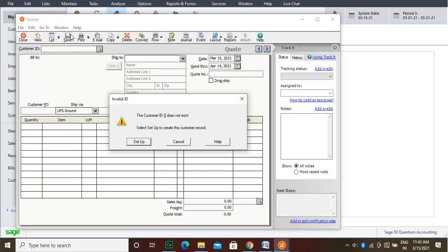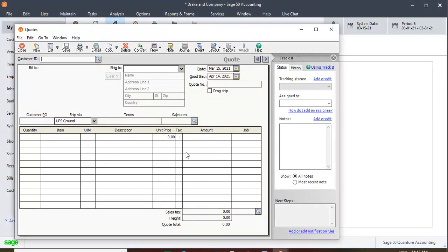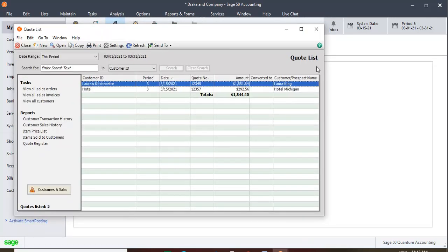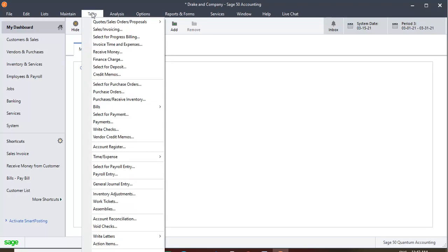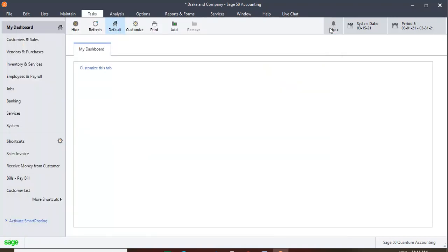Click the Convert button in the middle of the toolbar at the top of the Quotes window. Select the Sale or Invoice option button. Enter the invoice into the Invoice Number field. And then click the OK button to convert the quote into an invoice.